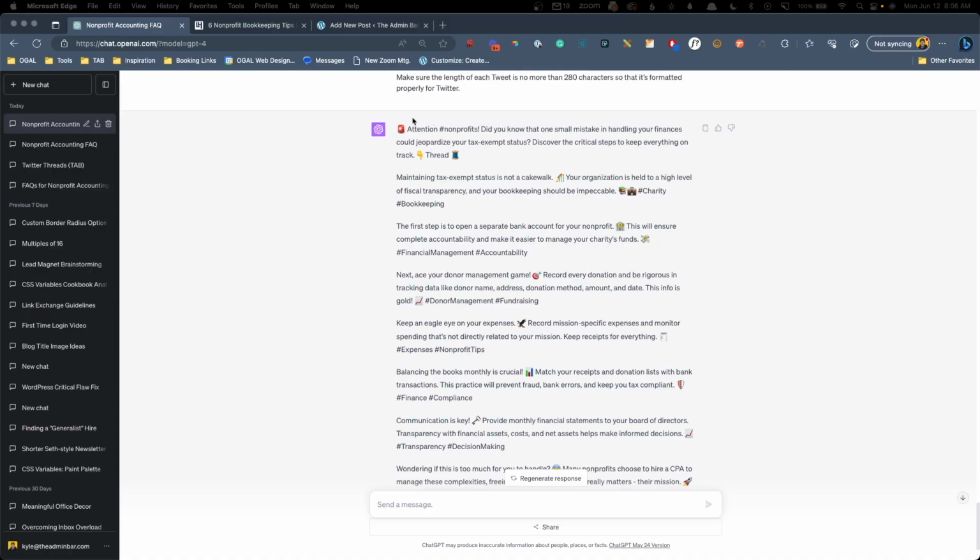Let's see first if it used our cliffhanger or open loop for the first tweet. It says, "Attention nonprofits, did you know that one small mistake in handling your finances could jeopardize your tax-exempt status? Discover the critical steps to keep everything on track." For me, I think this is a pretty good opening tweet for a thread. If I was a nonprofit and I was worried about this, I would probably click through to find out what all's included in this thread.